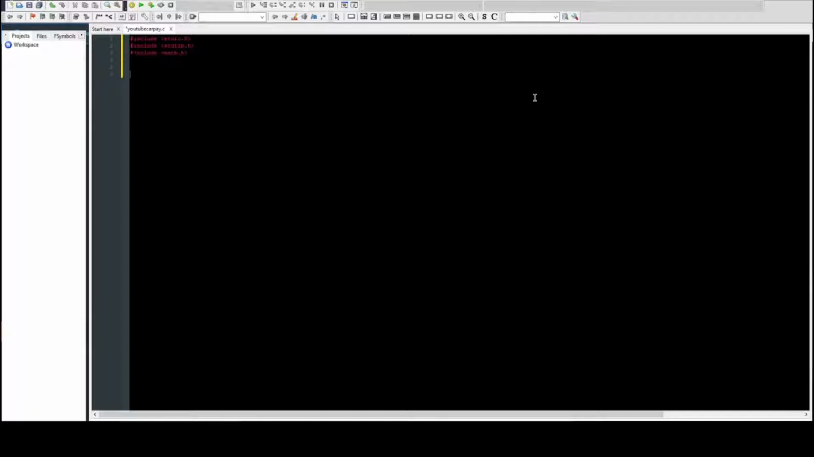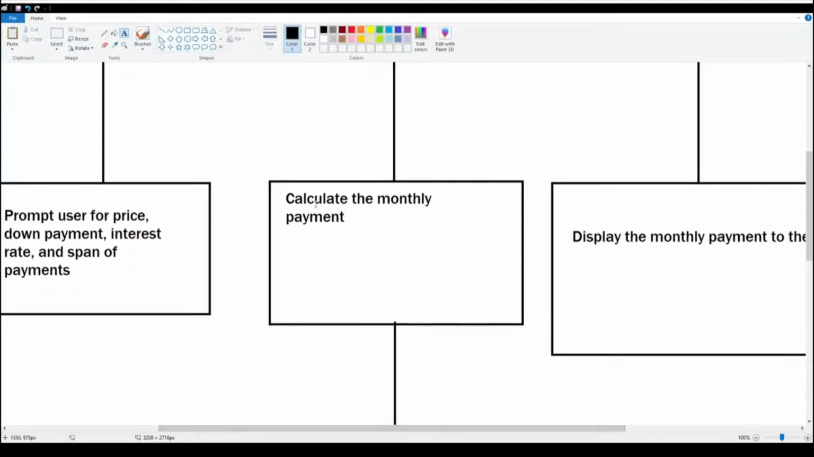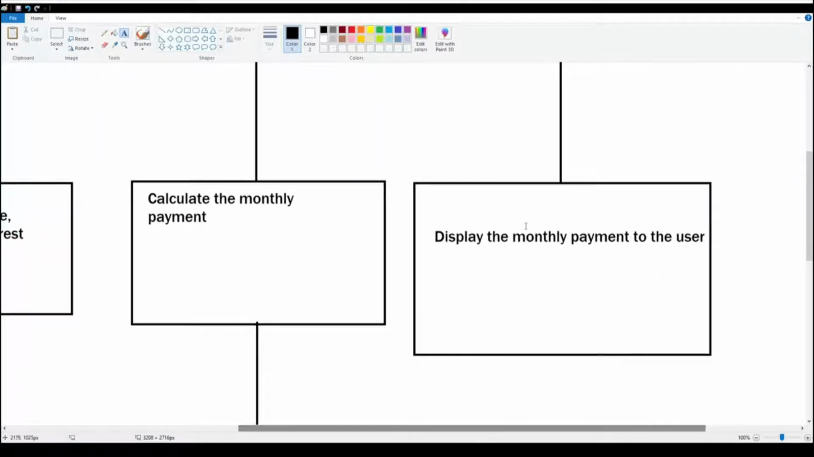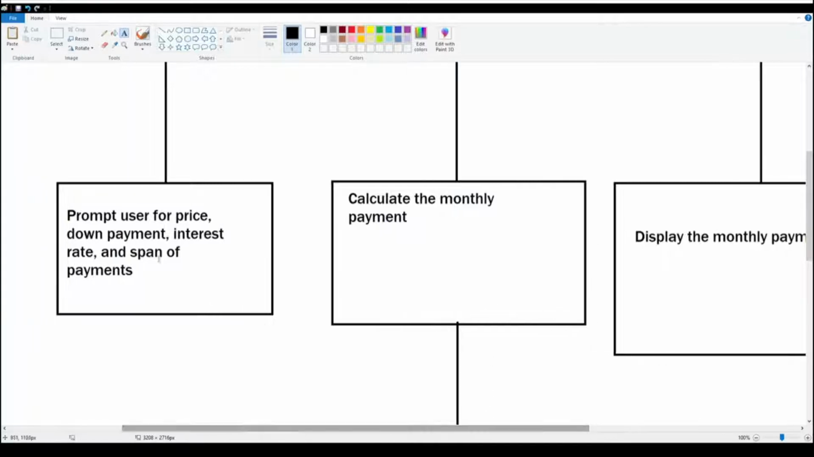Now, the second thing we're going to do is go back and look at our other sub-problems to get a good idea of what we need to do. So we need to calculate the monthly payment, and we need to display the monthly payment to the user. In order to calculate the monthly payment, we're going to put in a function. You don't have to put in a function, but this makes it a lot easier for us. So we're going to be introducing you to functions today. But first of all, let's look back at prompting the user.